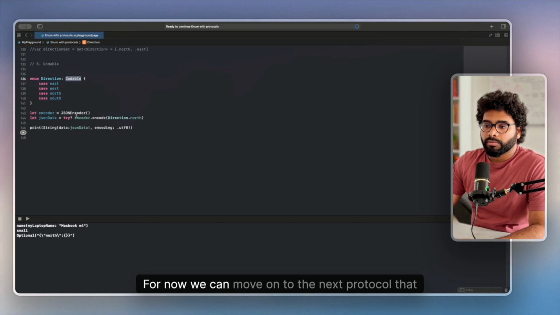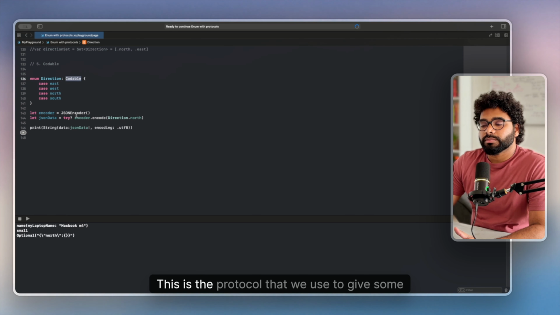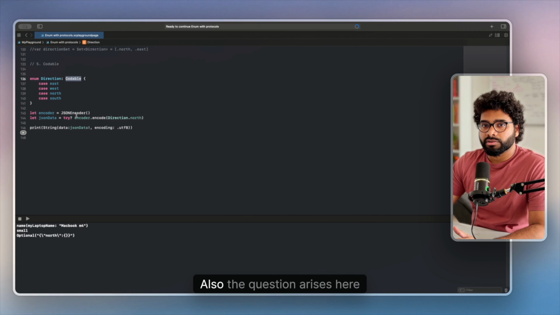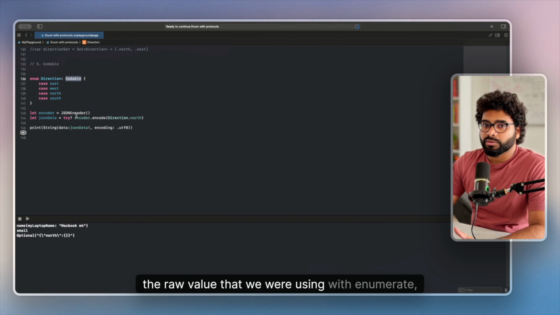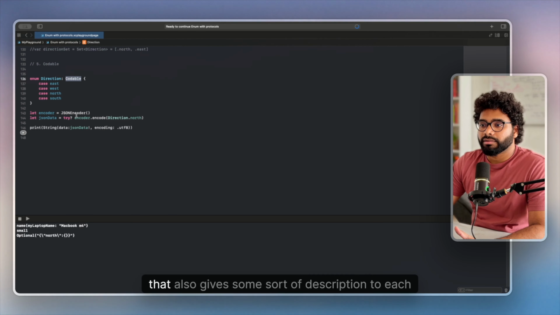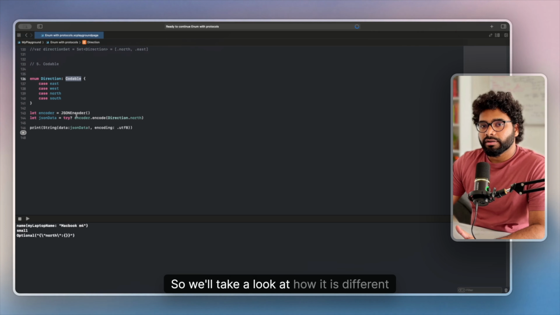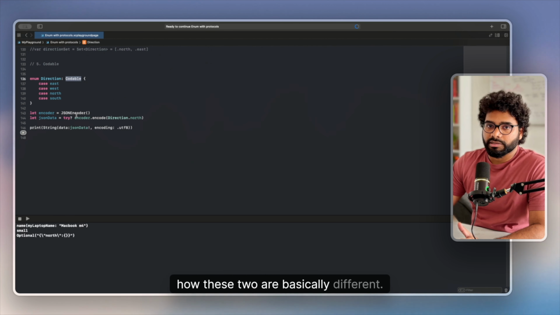For now, we can move on to the next protocol, that is CustomStringConvertible. This is the protocol that we use to give some meaningful description to our cases. Also, the question arises here that the raw value that we were using with enum, that also gives some sort of description to each case. So we'll take a look at how these two are basically different.